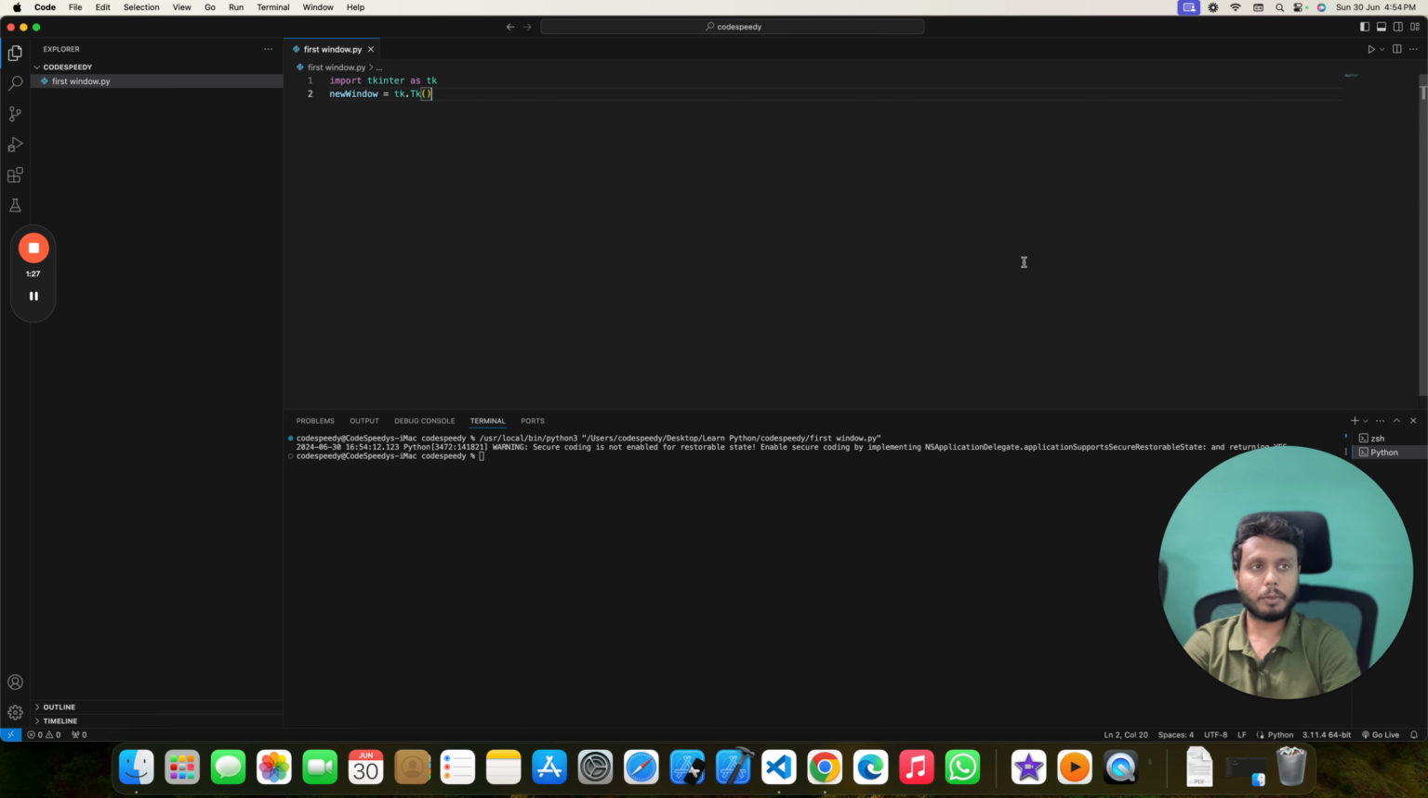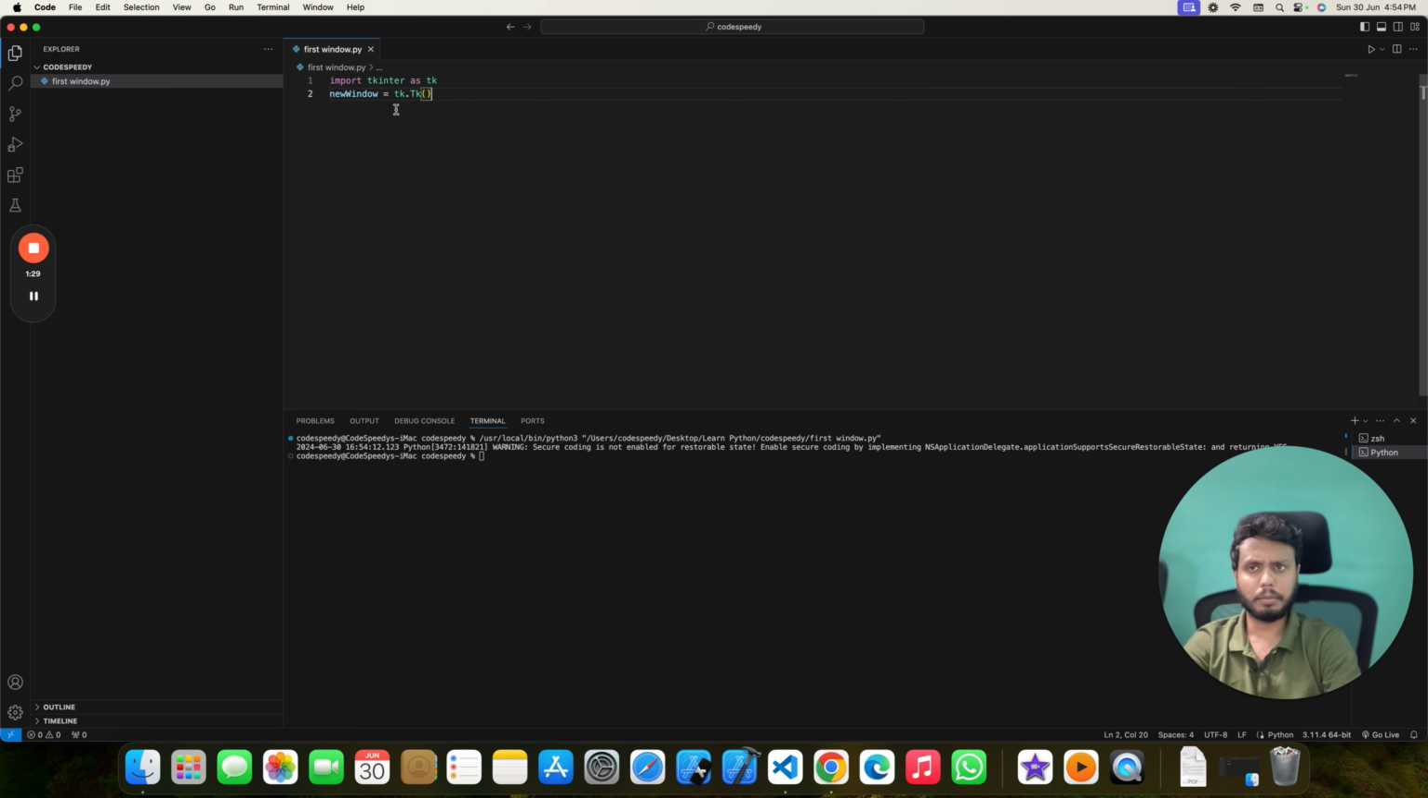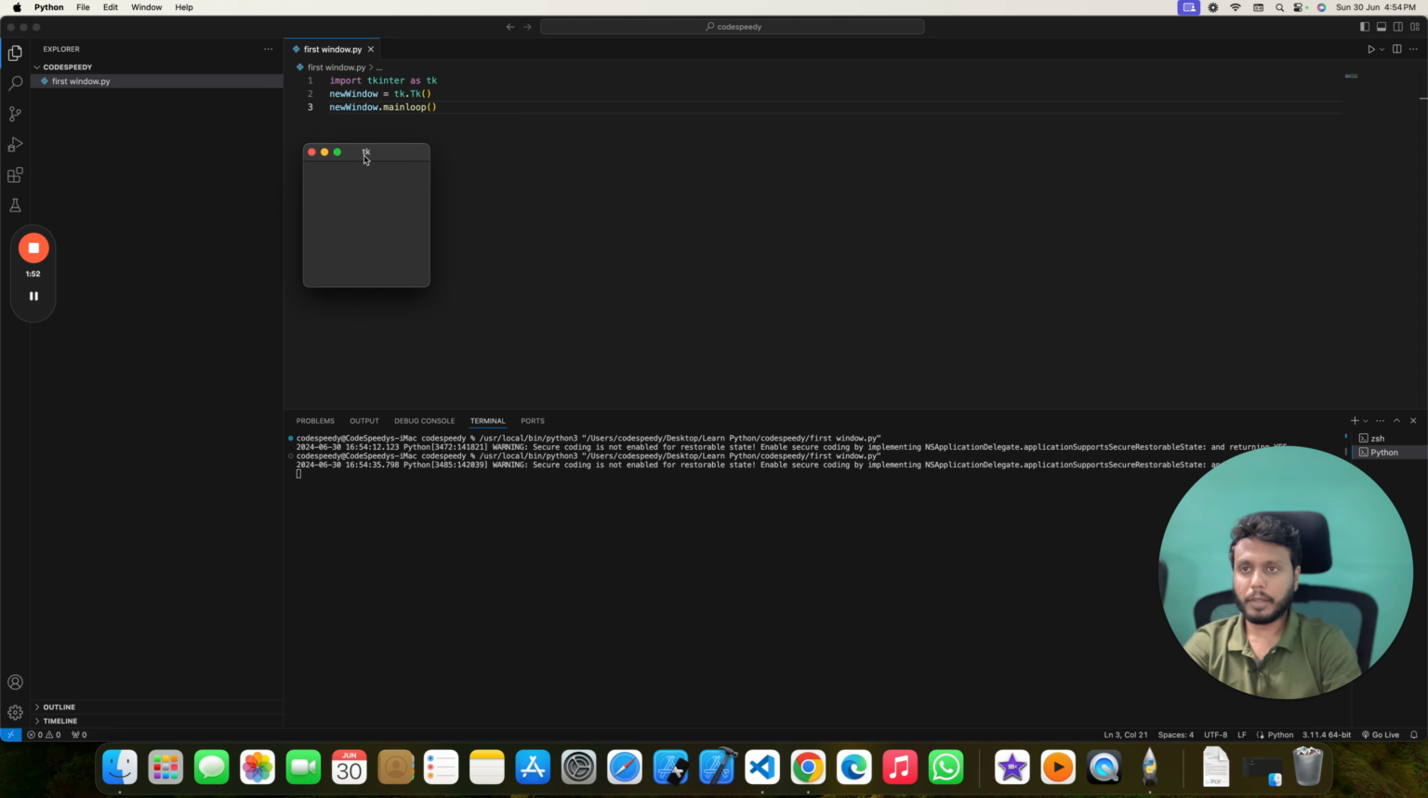But if I run this program, nothing will happen, because in Tkinter I have to run it in a main loop. I have to make my window in such a way that it will wait for events and activities. Okay, so in order to do that I have to write this. So if I run it now, you can see this is my new window and this is my first window which I have created now. So you can try it on your machine, it will work fine.